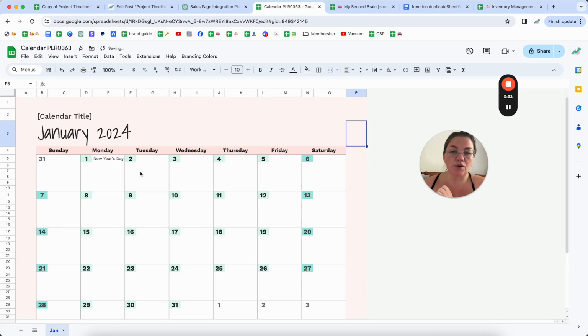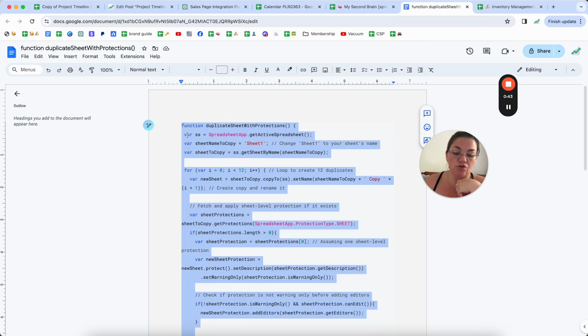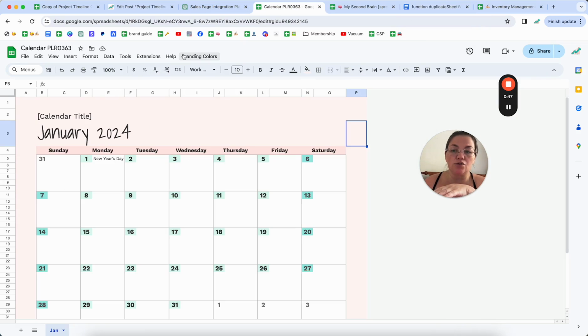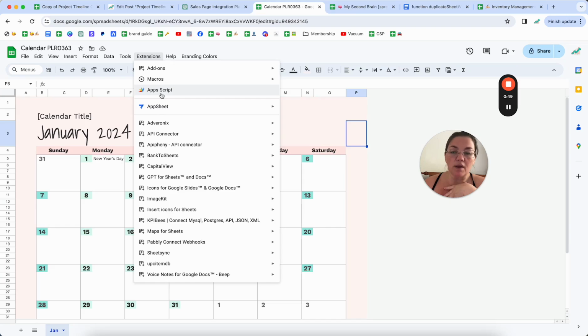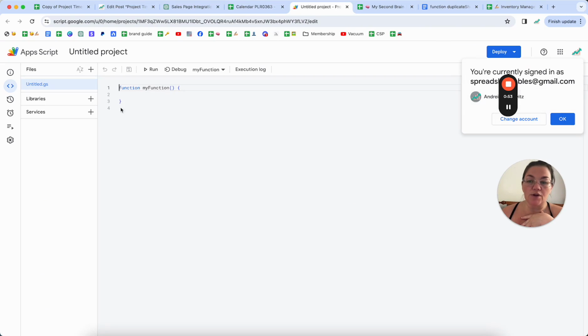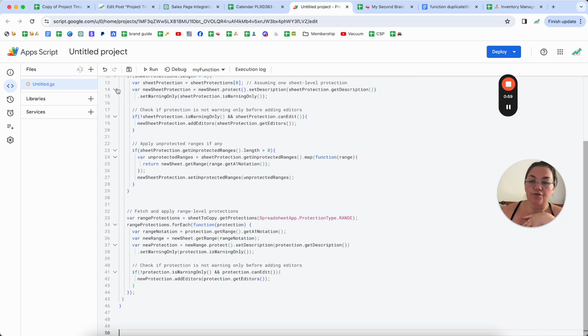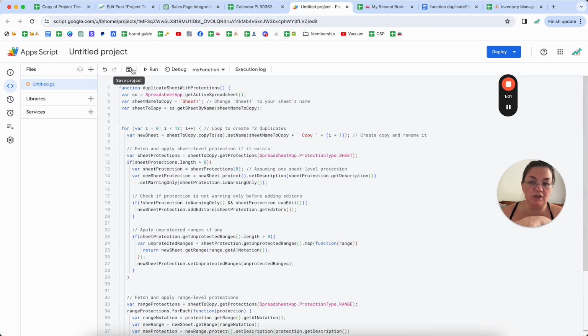So you're going to use a script that we created. The script will be in the description. You can grab it. So just open it, Control A, Control C. You're going to copy the entire script. And then you're going to go to Extensions, App Scripts. And then you're going to select whatever is in here, and then you're going to delete it. And then Control V. So just copy the entire script in here and click Save.